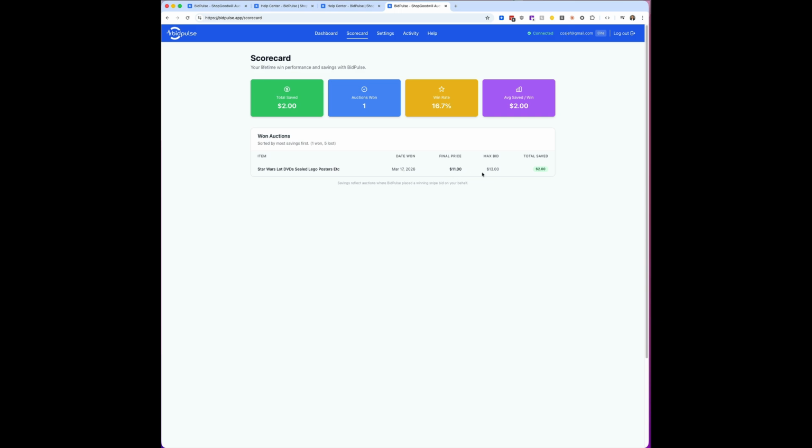That was what I was willing to spend. But the algorithm is smart enough to know that that would not be needed to win this auction. So I ended up saving myself $2 and getting the item for less than I expected to get it for. And that's exactly what we're tracking here.